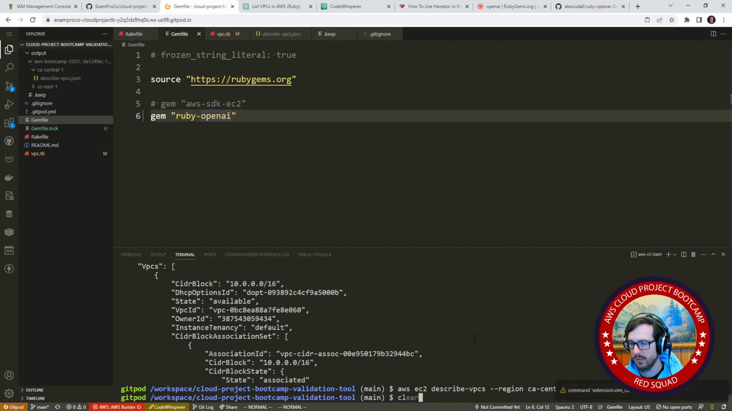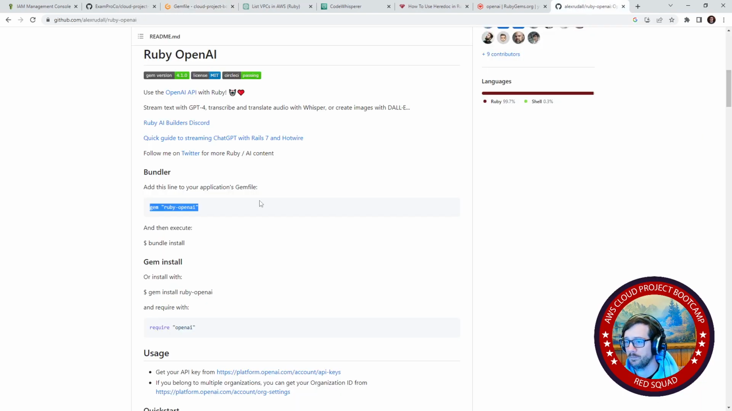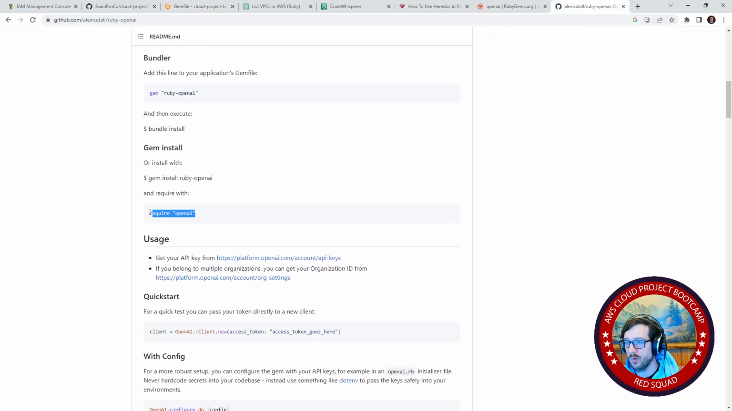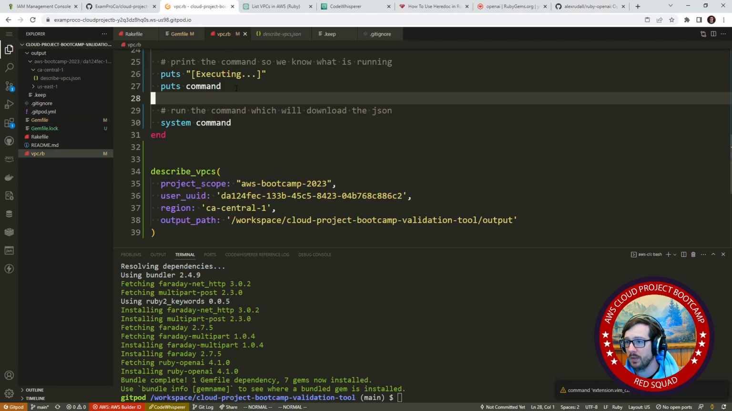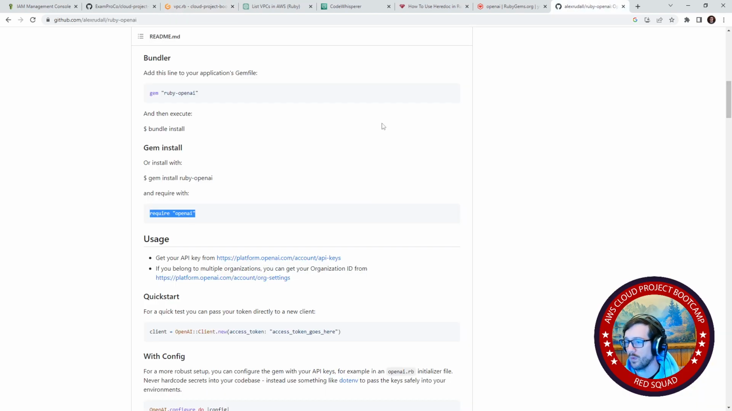And we'll go here, and I'm going to just type in bundle install. And so that's going to install OpenAI. We'll go here, we'll say require OpenAI. But we're just going to keep everything in a single file for the time being to keep it simple.